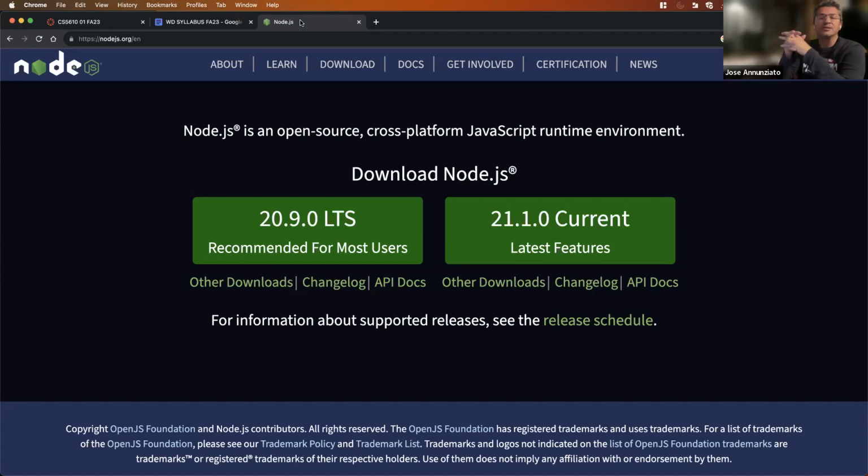So for instance, the browser will not allow your React application to access the file system. It doesn't allow it to just make network connections anywhere it wants. It can't connect to a database. It has some limitations imposed by the browser because of security concerns.